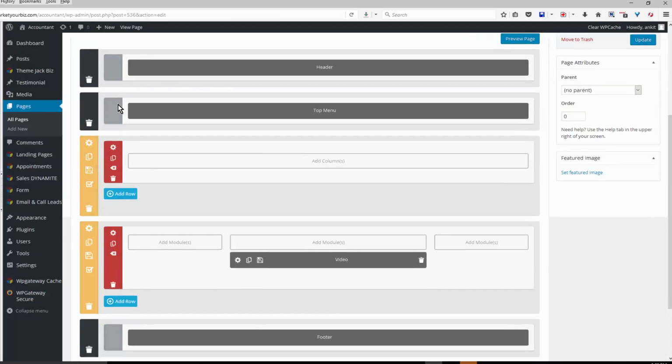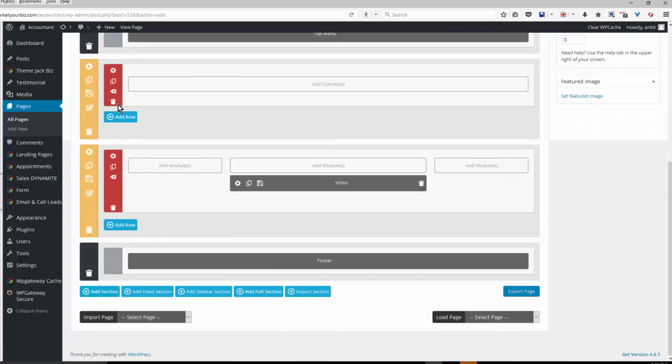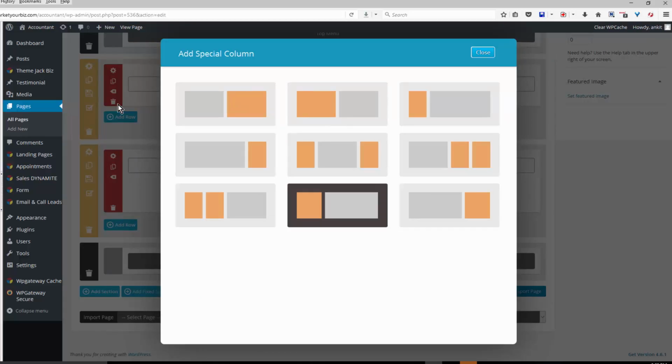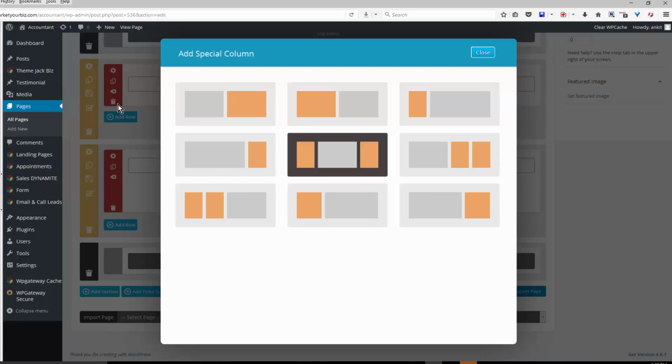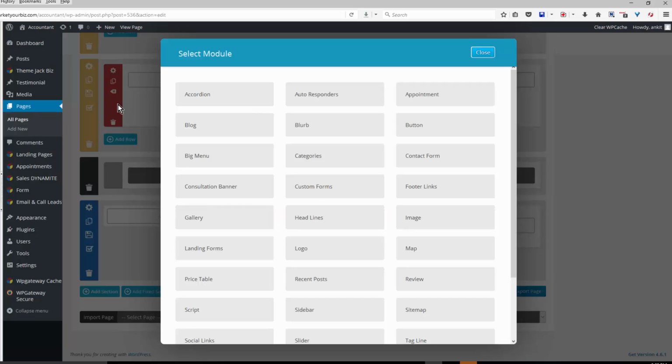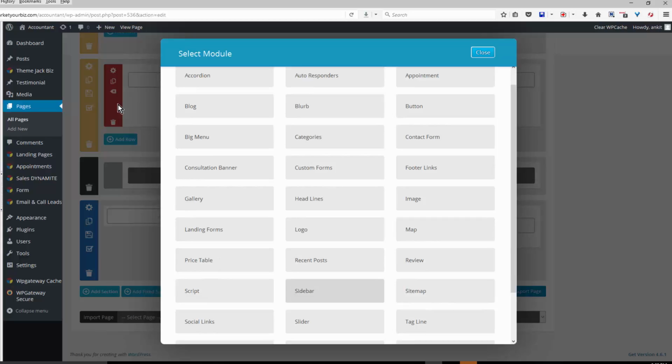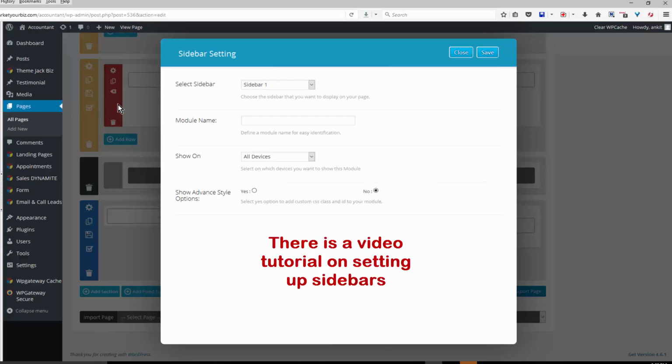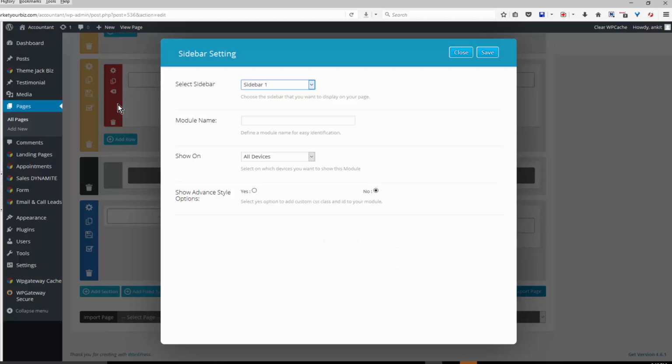Okay, now the next one. So we've added a section, we've added a fixed section. Now add a sidebar section. We've got the choice of these nine different layouts. We can add module here. We can add sidebar. In order to do this, you need to have created at least one sidebar to be able to add a sidebar. Show on all devices, and save.